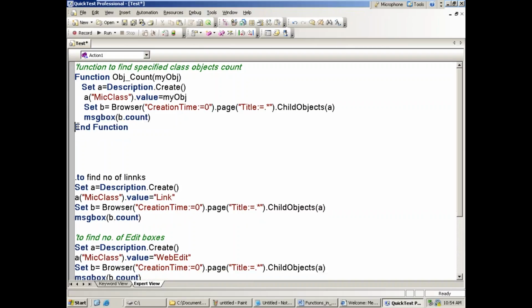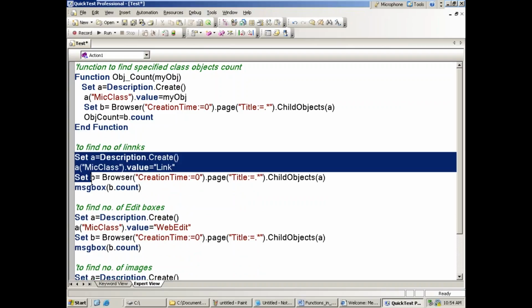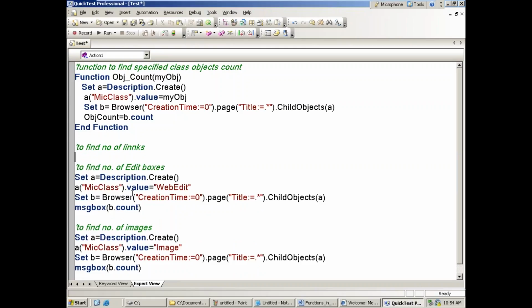B dot count. It has to display. So now, for clarity, you can go like this. The function has to return the number of objects available, object count equal to, return it. Now if I want to find the number of links, no need to write this many statements. Just write here print, or suppose a already is x equal to, what is the function name? Obj underscore count. Which object class do you want to find?